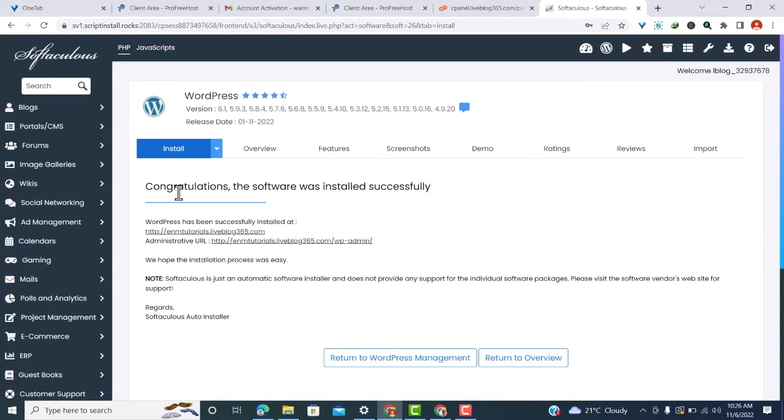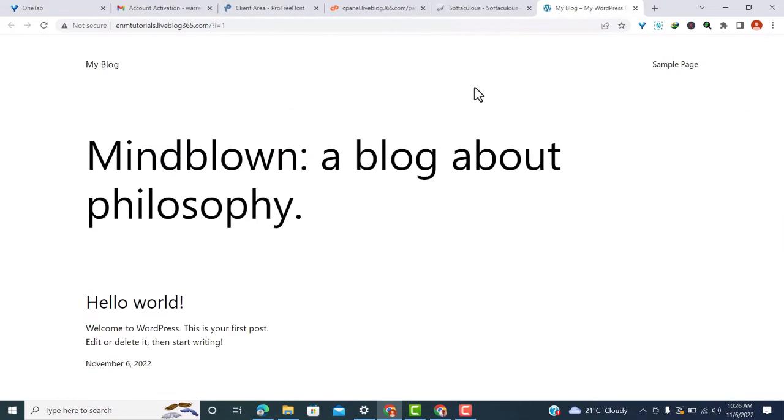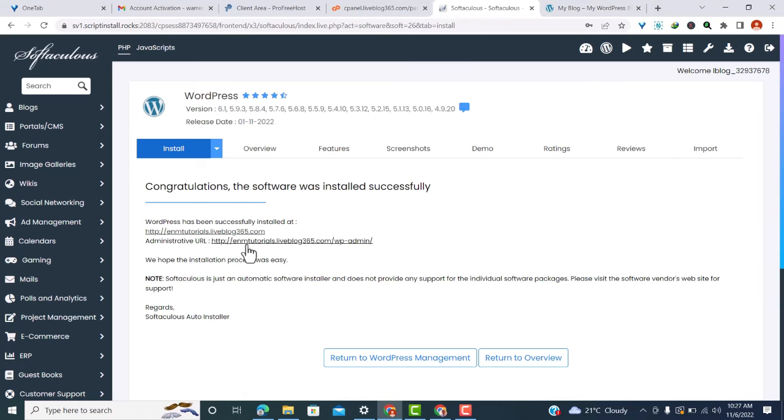We have already installed our WordPress. What we can do next is go to the front end and see what's there. So let us open this one in a new tab and see what we have. So this is our website, a blog about philosophy. That's our website, and it looks like it's Tagly. So you can just go ahead and log in.